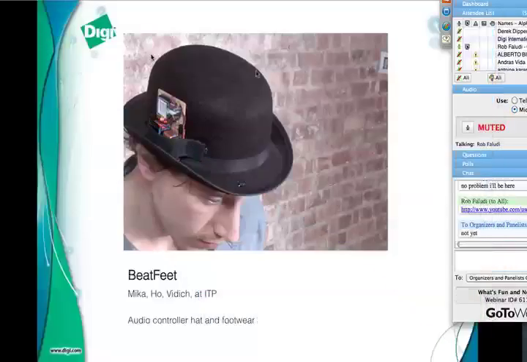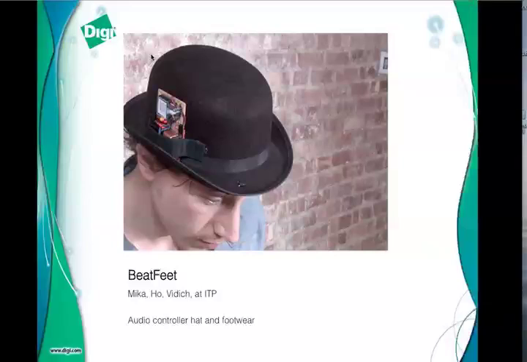It's an audio controller for performance made by a group of students at the ITP program. And it's got footwear, but it's also got this wireless hat, so you can kind of doff the cap, and that's a music controller as well.